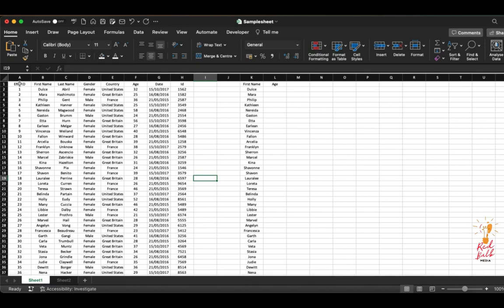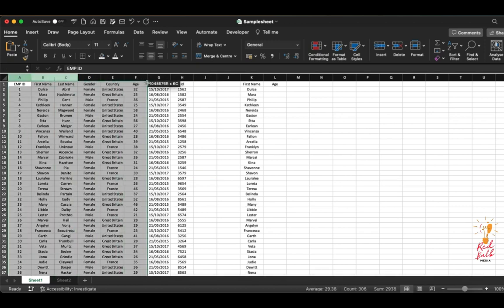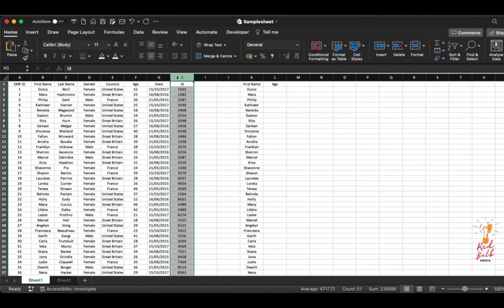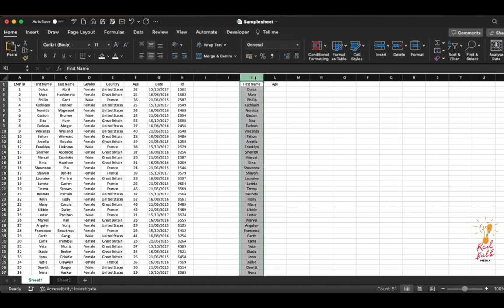So we have a bunch of data from column A to column H, which is like first name, last name, gender, country, age, like that. Using this, we need to get the data of the age column using the first name column. So in this we need to get the data from that column.